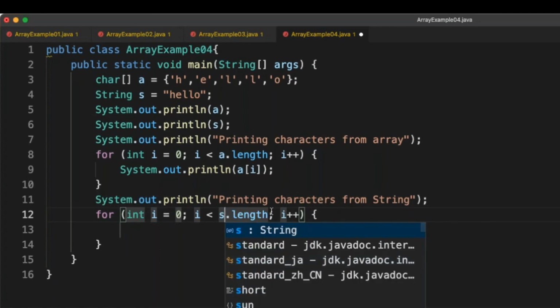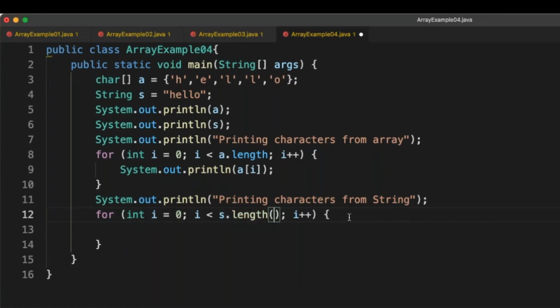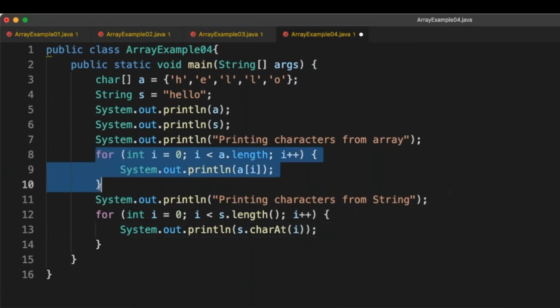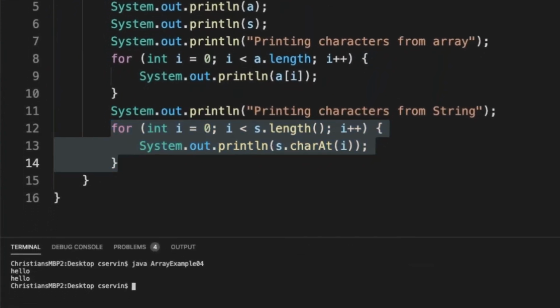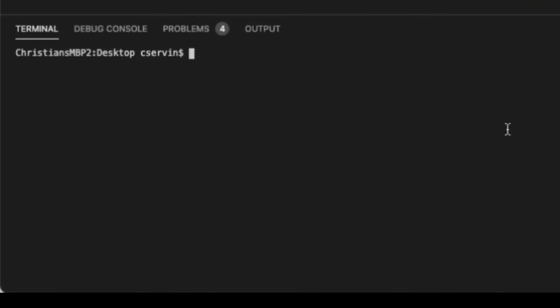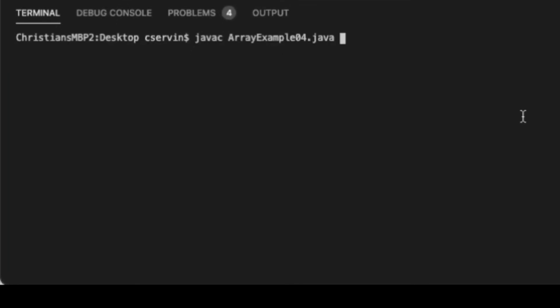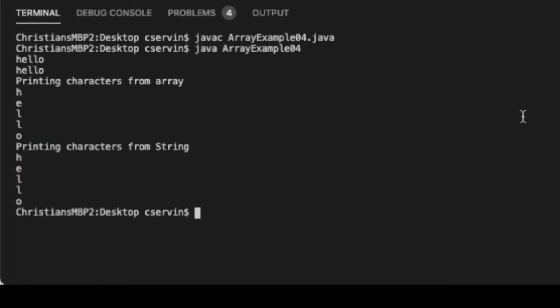So we're gonna put here s.length. Make sure you put parentheses to make sure you're dealing with the method, and do s.charAt at position i. So I want you to contrast that one is the actual array, the other one is the actual string. Let's compile and run this program and let's see what happens. No difference. Can you see that?